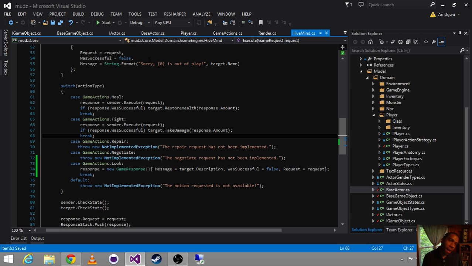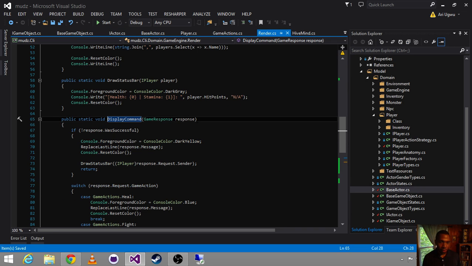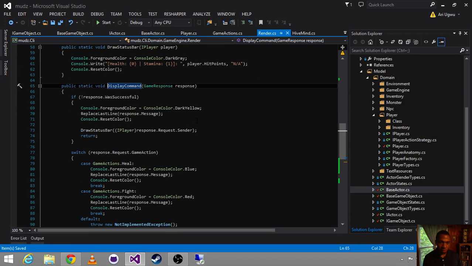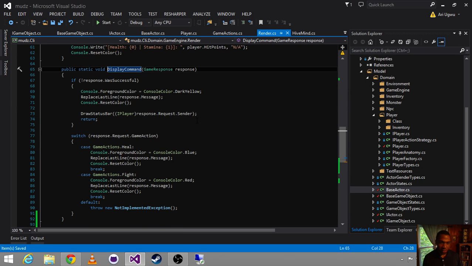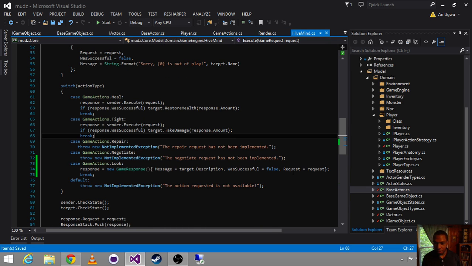I'll come back over to my, where were we? I got Render, DisplayCommand. Oh, I'll make that true. I'm sorry, I was going to make it false to piggyback on the false console coloring.